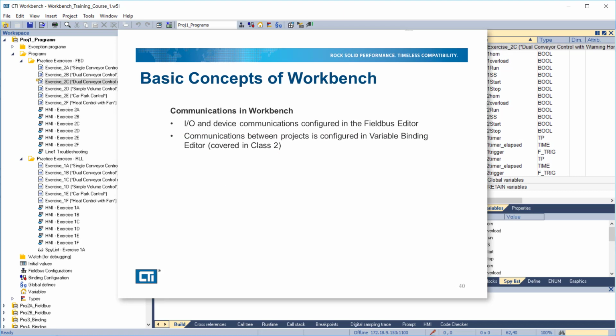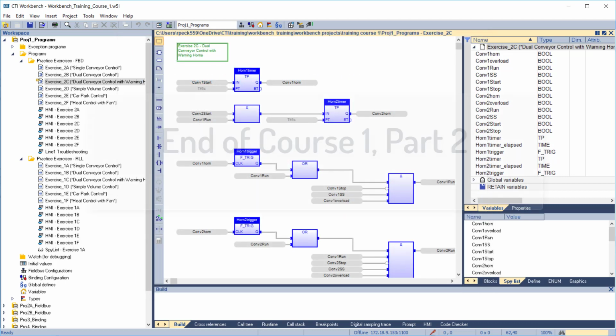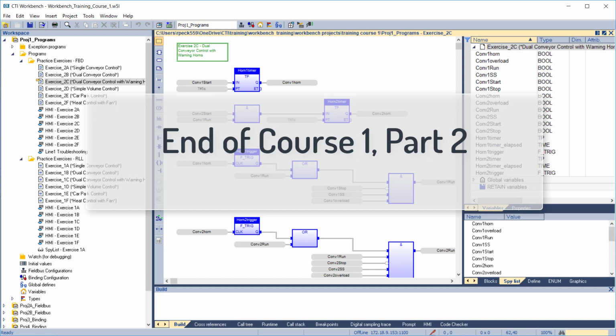Communications in Workbench. All I/O communications and external device communications are configured in the field bus editor. Communications between projects is configured in the variable binding editor, which is covered in Class 2. This completes Course 1, Part 2, Basic Concepts of Workbench.